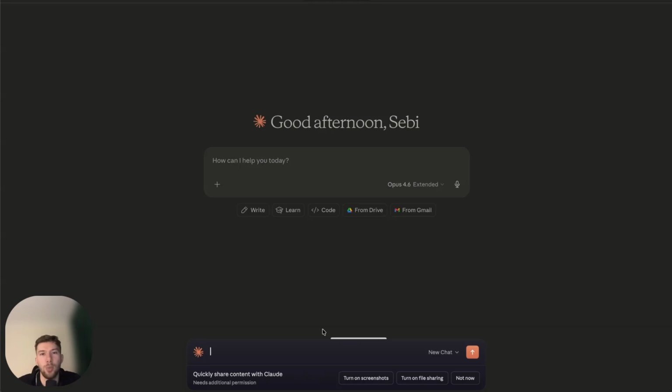When the overlay opens, you can drag to screenshot any region of your screen. It attaches automatically, so if you are looking at an error in your terminal, a chart in a browser, or a weird bug, just screenshot it, ask Claude, get your answer, all without switching windows. You can customize the shortcut in settings, Option plus space, or any custom combo you want.